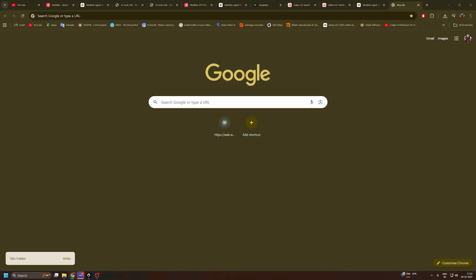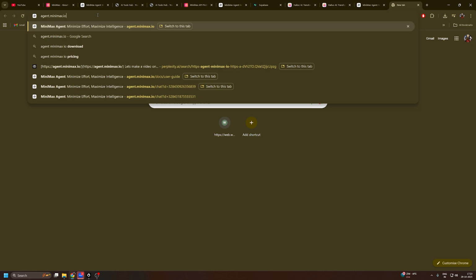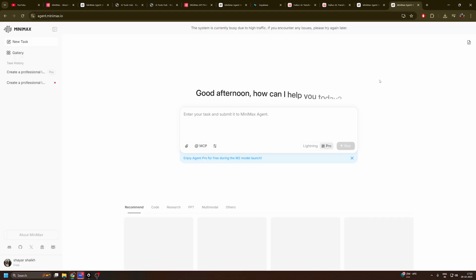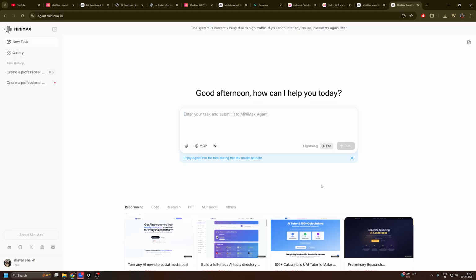Alright, so how do you actually get started with all of this for free? Just go to agent.minimax.io, sign in with your Google account, start with Lightning mode if you are testing, and use Pro mode for serious projects. For video generation, access Hailuo through the platform or a third-party integration.